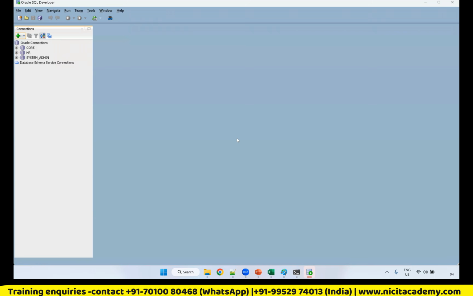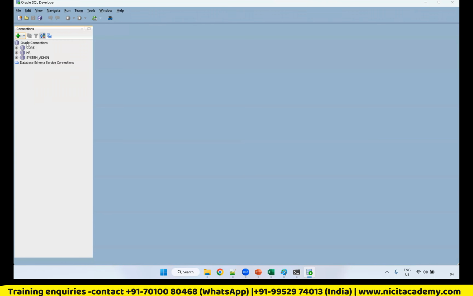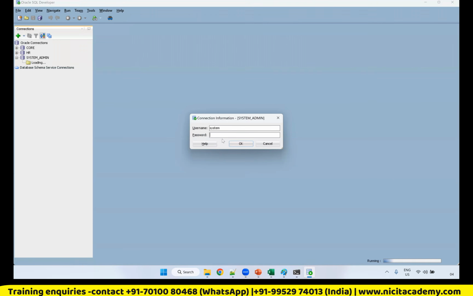So this is a GUI, right? See here, everything is a black color screen. It's not user friendly. So in order to give you user friendly data, Oracle has developed one tool called SQL Developer. From this tool, you can connect with any schema. See here, this is the admin schema.